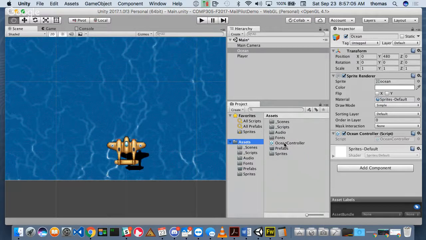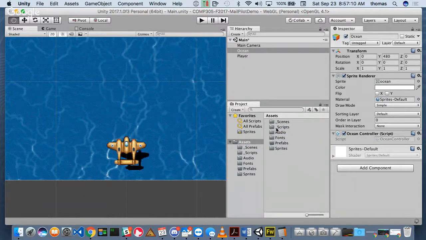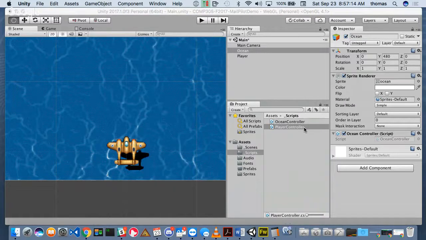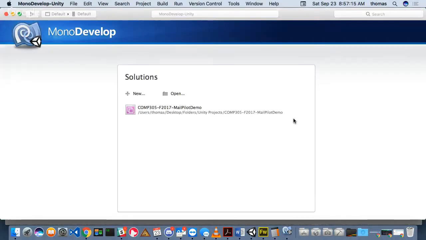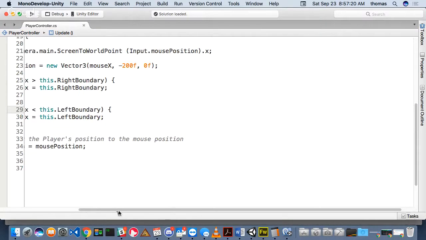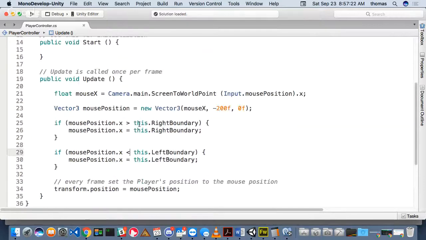So right now I want to take the ocean controller and drag and drop it into my scripts folder. So my scripts folder will have all my scripts. I have my player controller, and last week we made our player controller, right? And notice what we did with our player controller.